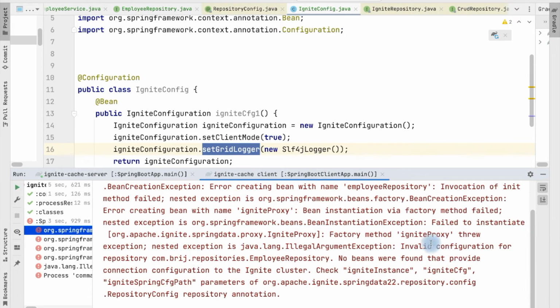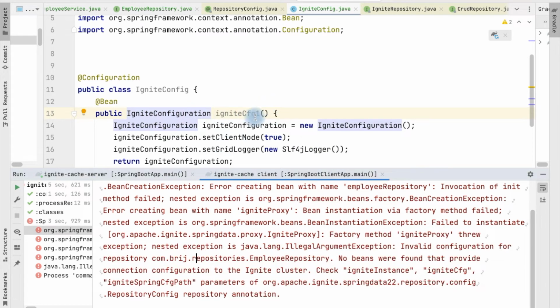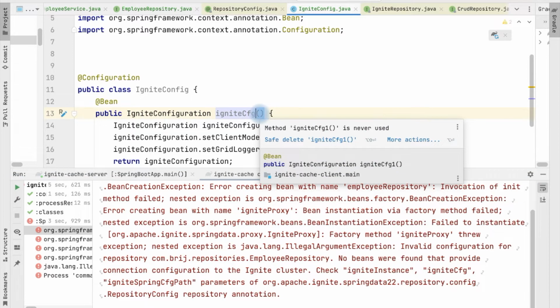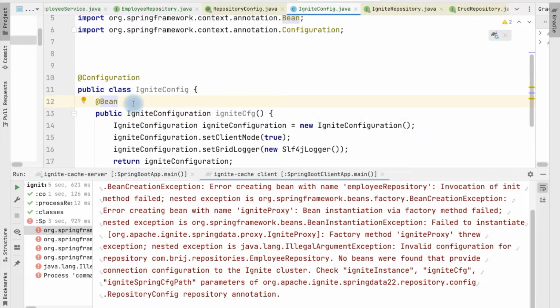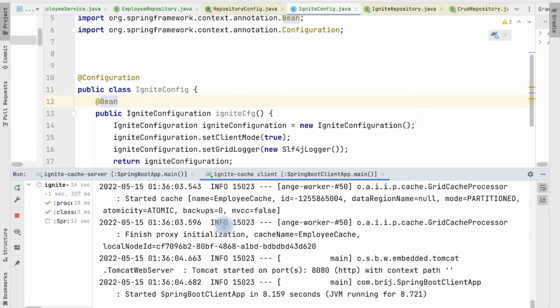now again this is failing, and still it has the same issue. For that, whenever we define our Ignite configuration, the name has to be igniteCfg. This is what we can do by providing the method name, or we can also define the name of the bean here. We can define the name like this, but right now we will just make use of the method name, and let's run the application. This has been started. Our application is running and it has started on port 8080.